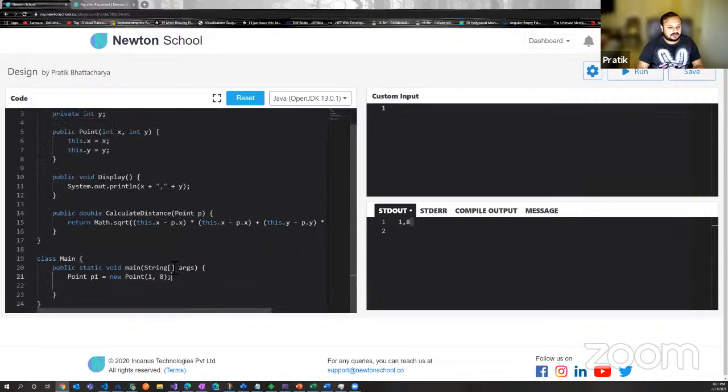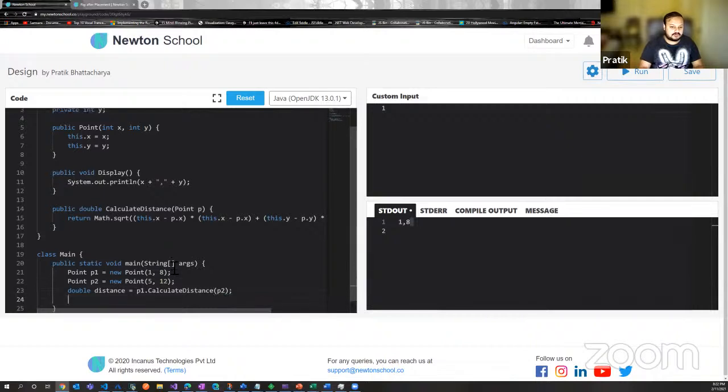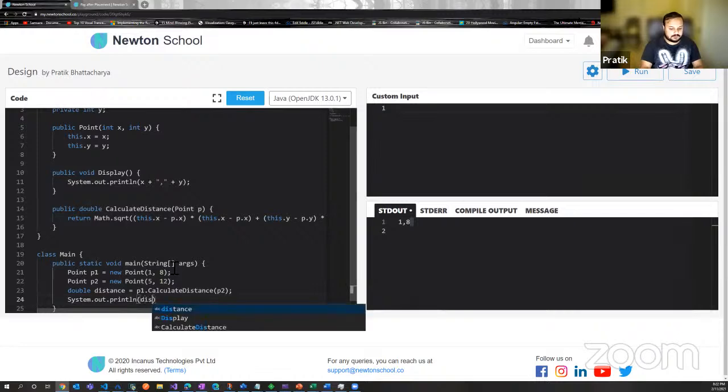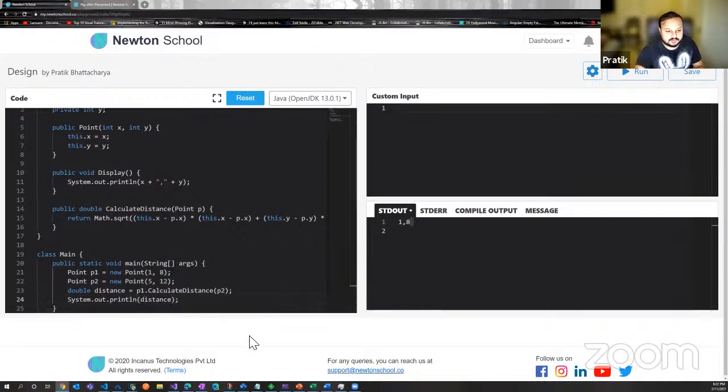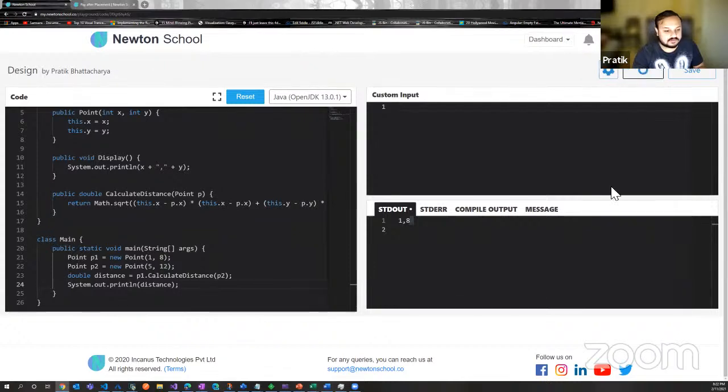Now let me create another point. Let's say P2 will be equal to new Point, and let's say I'll take random values, something like 1, 2. Then I'm just going to calculate the distance between them. So the distance is P1.calculateDistance(P2). I'm just going to print that out now. So let us go ahead, and this should work. Right, there is the distance. So that's how you calculate the distance.